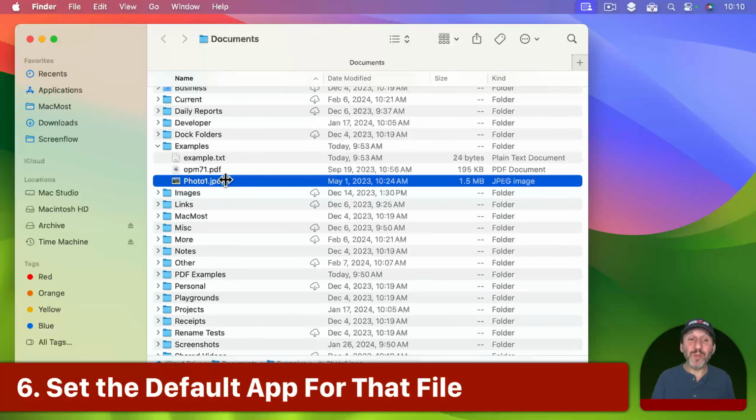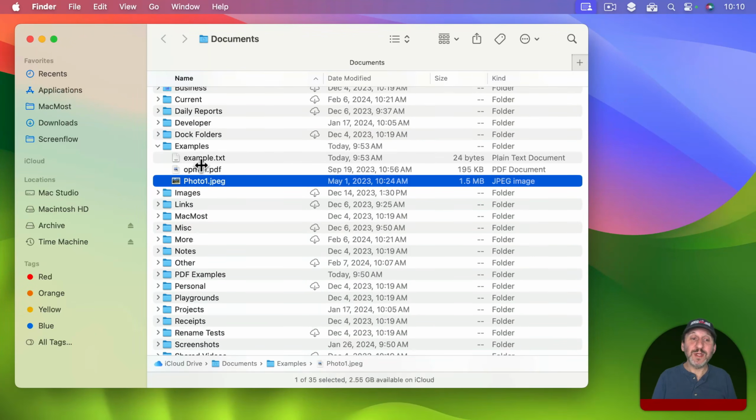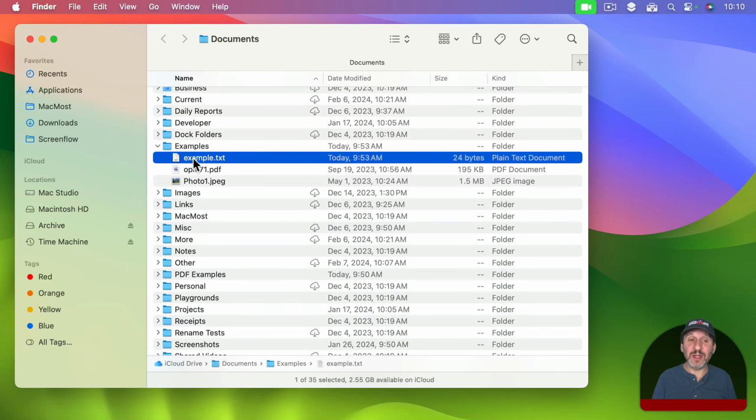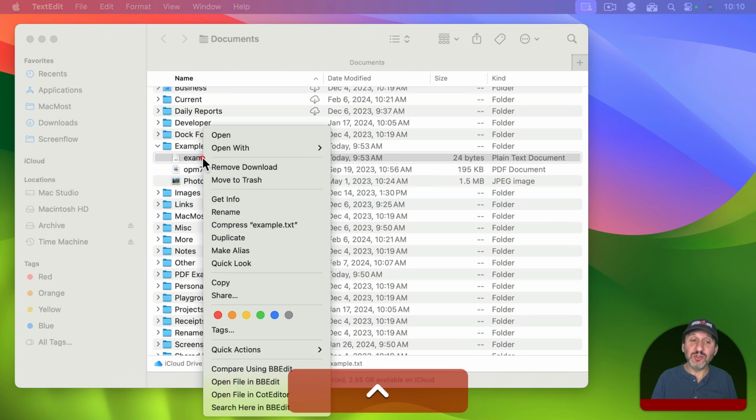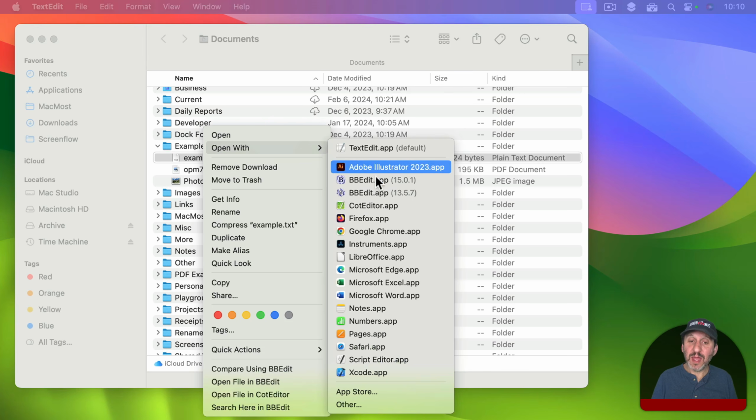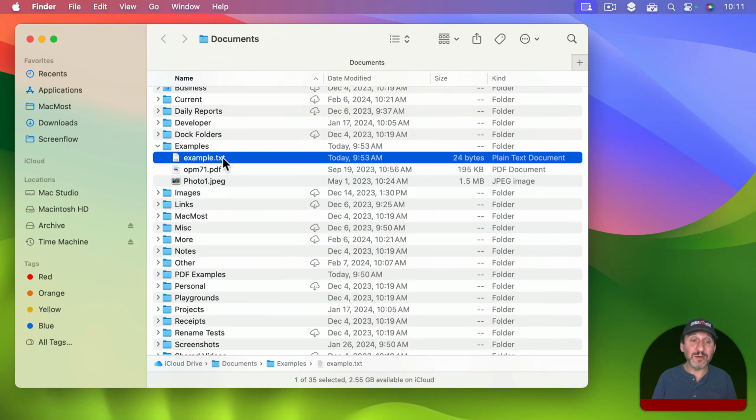So you can always start inside the app and use the File Open command. Now, what happens if you want to open all of your images all the time in a specific app? So, for instance, let's take a text file here. If I double click on that, it'll open up in TextEdit as you would expect. That's the default app. And I can control click on it or right click or two-finger click and choose Open With and choose something else like Cut Editor here.